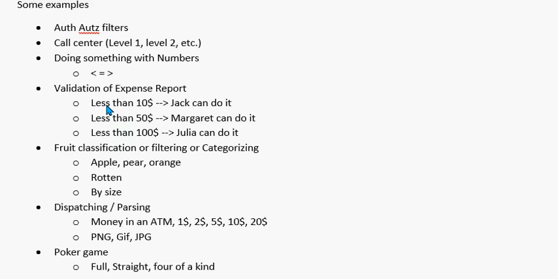Oh, I think here, if it's more. In short, through classification or filtering or categorizing, for example, you want to separate apple, pear, and orange. You want to exclude rotten fruit. You want to classify them by size.